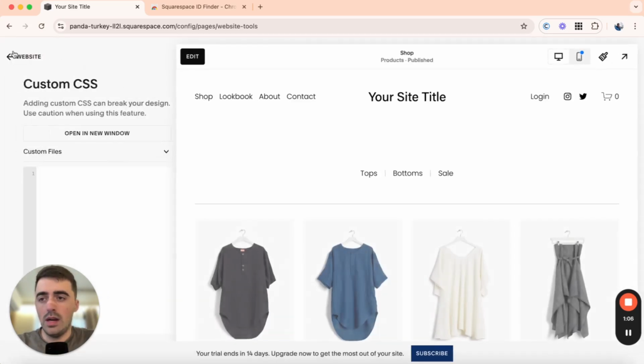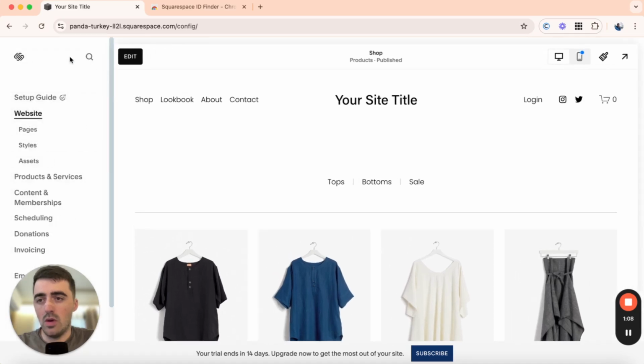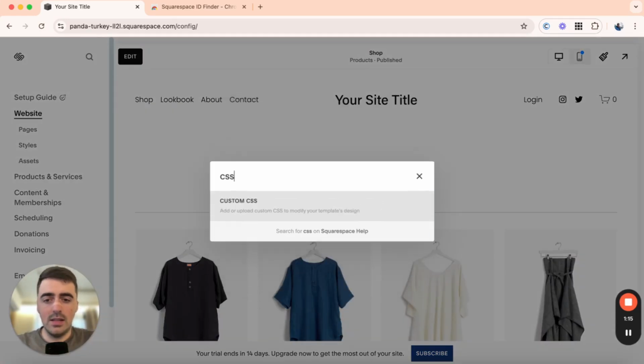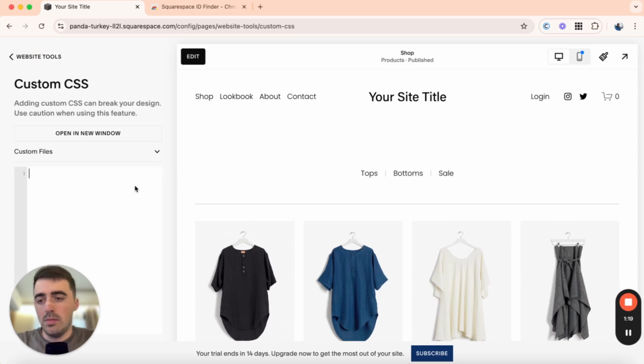Then what you want to do here, I've actually got it open already, so let me just go all the way back. You will see this side menu on the left hand side. I want you to go in the top right here and search for CSS, just like that, and then where it says custom CSS, click on that, and that's going to open up that window that we saw previously. From here, I want you to simply paste the code that you copied from the description of this video, and you will see it right here. It's super short code, it's only like 4 lines.